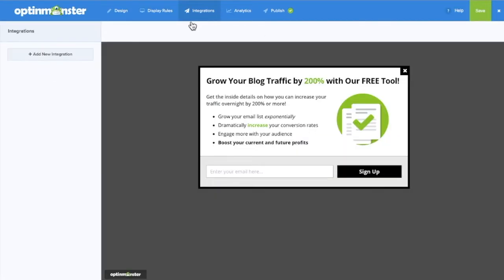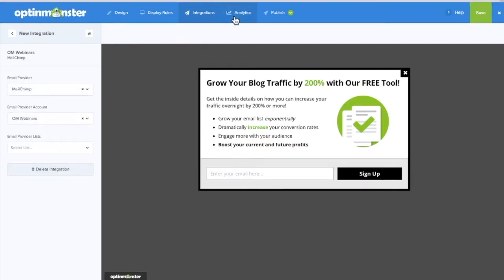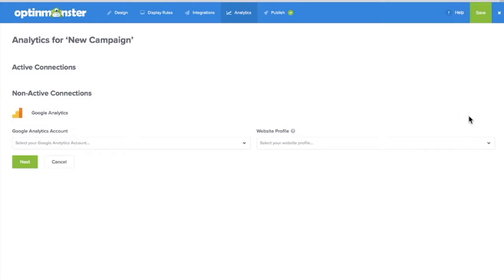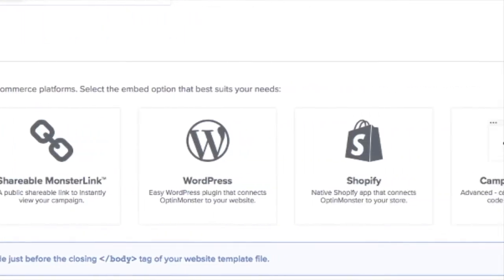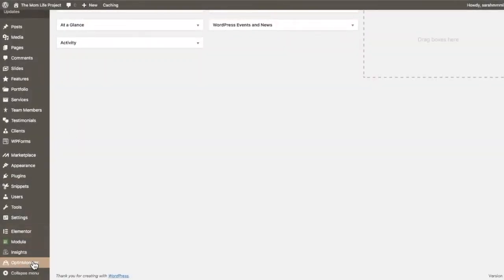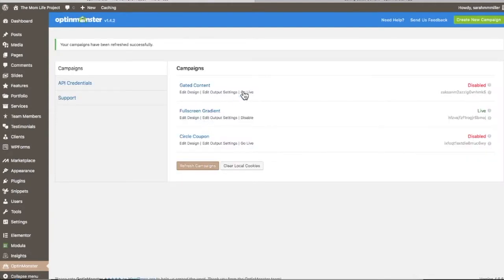Next, under Integrations, we can connect our email marketing service provider to our campaign so that we can successfully collect all of our email leads generated by our gated content. And finally, you'll want to connect to your analytics. And now we can publish our campaign to our site. We'll toggle over from paused to live and follow the instructions according to your website platform. In WordPress, simply scroll down to the OptinMonster plugin, click Refresh Campaigns to see your campaign, and click on the Go Live button, and that will set your campaign to live.